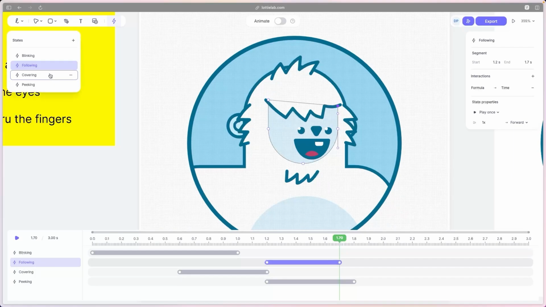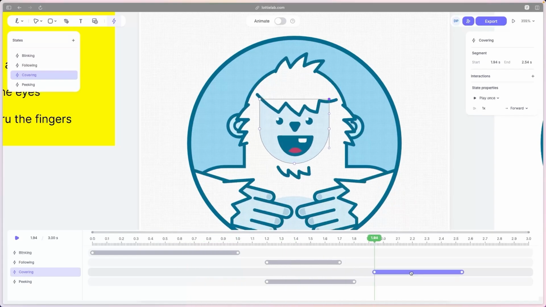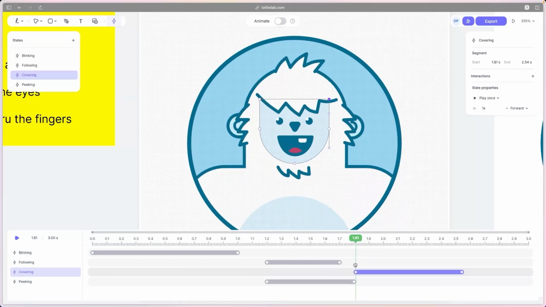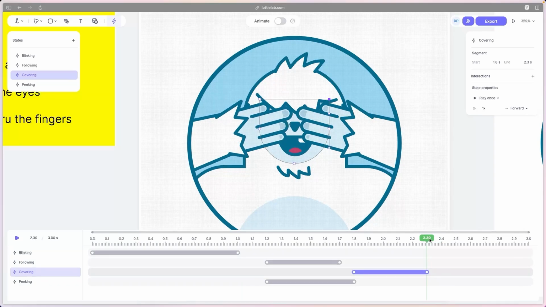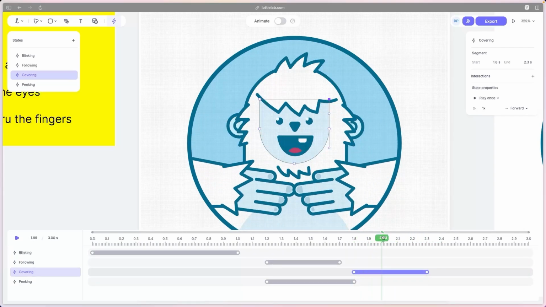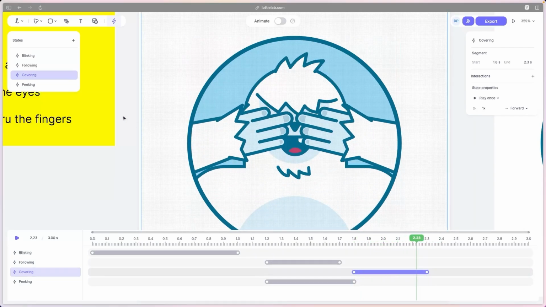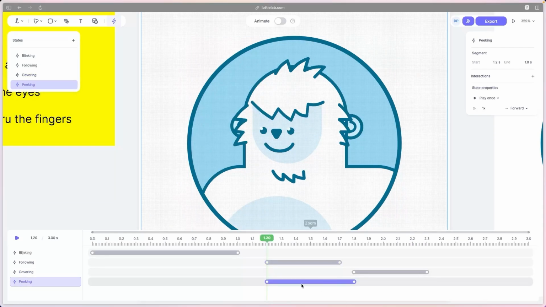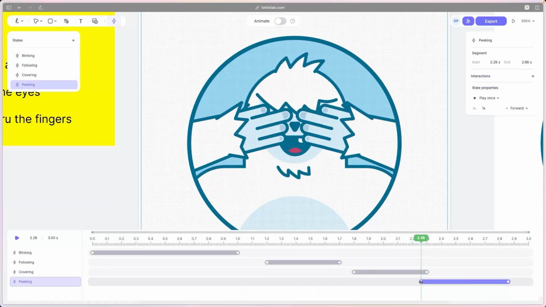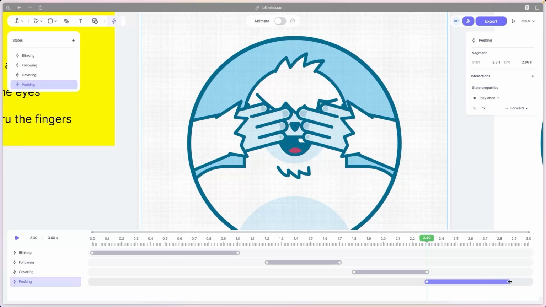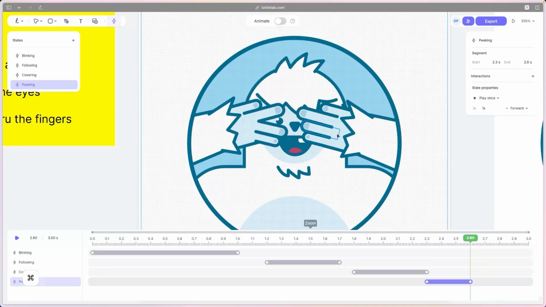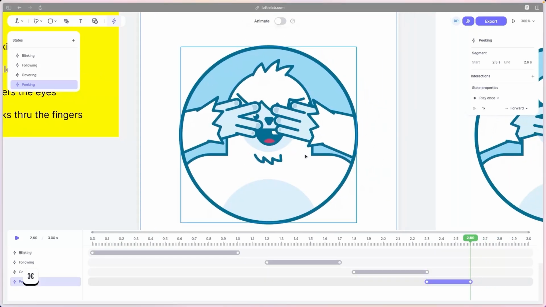Alright, so now for the covering, let's define the segment for it. That segment right there is going to be 1.8 up until 2.3 seconds. Lovely, and if we play that back, it goes like that. Cool. Now as for the peeking animation, that right there is going to be 2.3 up until 2.6. Lovely. Now let's review our states.